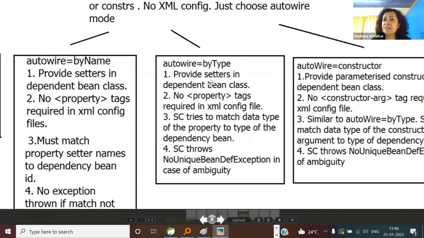How many setters, please, guys? One per dependency. If there are 5 dependencies, you will end up writing 5 setters. So is there any reduction in your bean tag? I'm so sorry, in the dependent bean class, the answer is no. But what reduces? Here, 0 property tags. Those property tags were one per dependency, so if there are 10 dependencies, 10 tags. All those 10 tags reduce to 0.